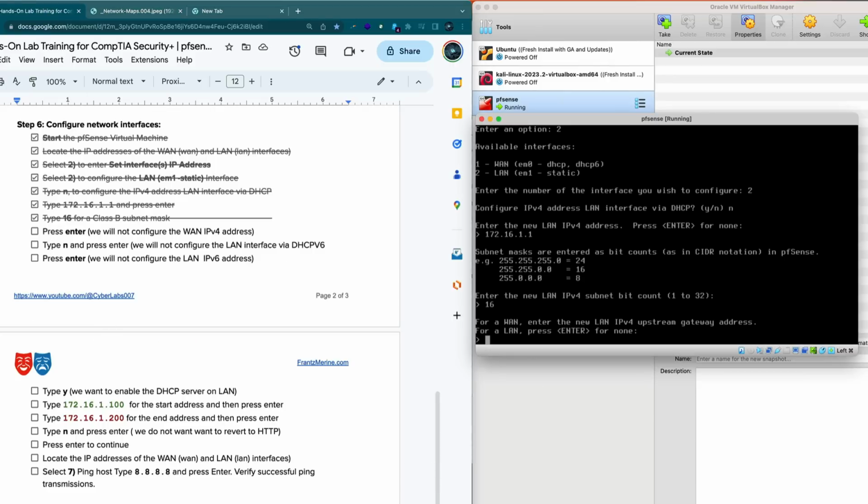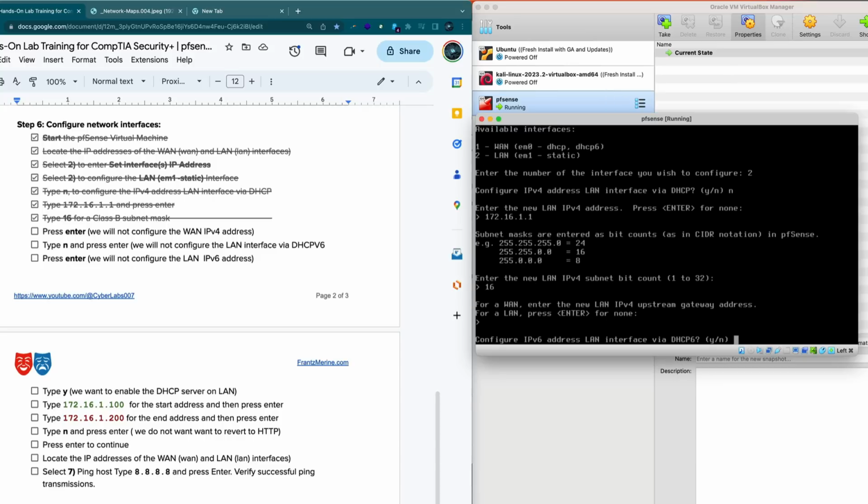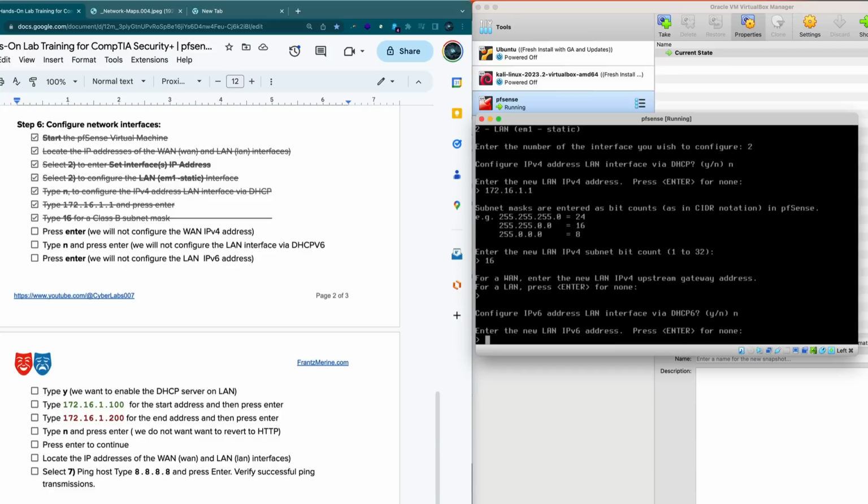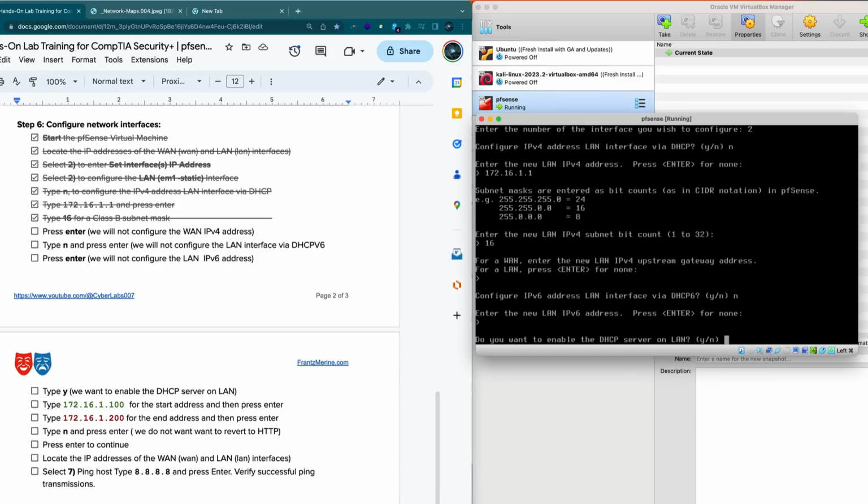For the WAN option, it says to enter the IPv4 upstream gateway address. I do not want that. It also asks, do I want to configure DHCP6? We're going to be all IPv4 in this exercise and those going forward. And I'm also going to say no, I do not want to enter IPv6.